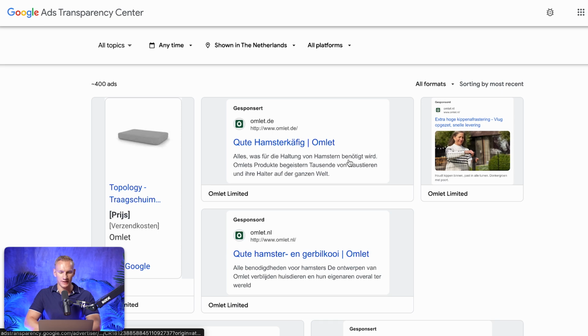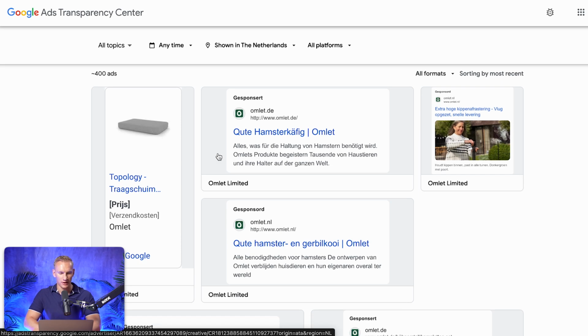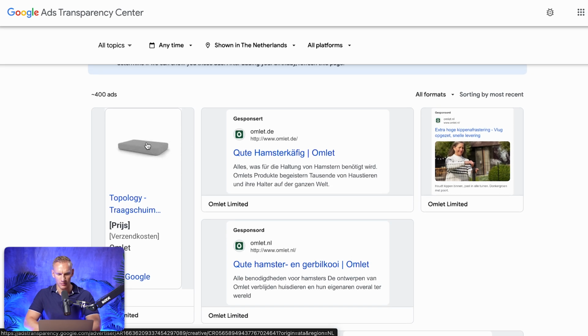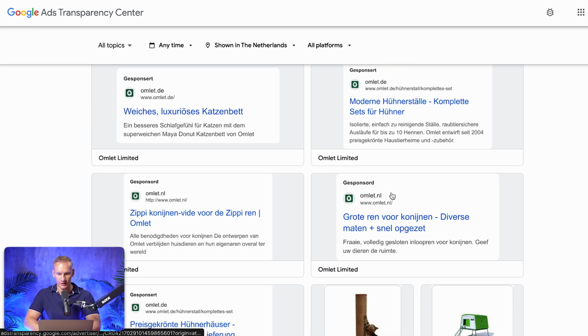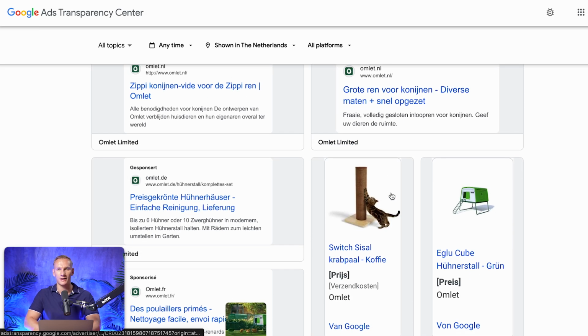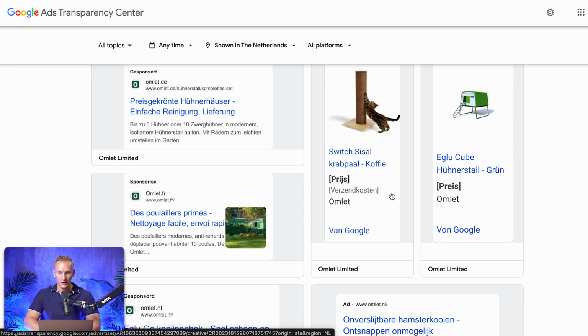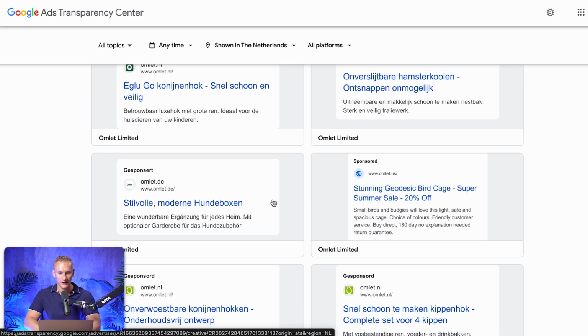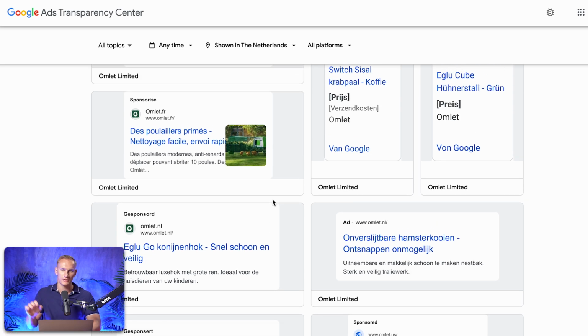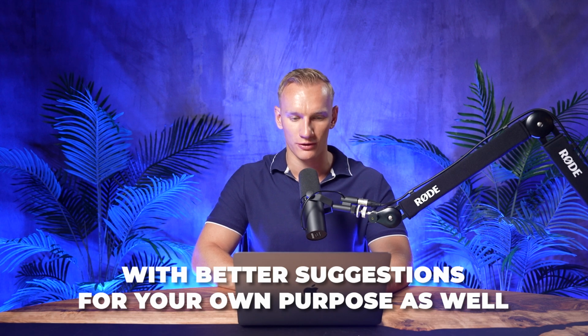So basically we see that this partner is running multiple ads as well. Here you have shopping ads with like a dog bed or something. Here they're using some German search ads, as I can see, for their German website. Here there's their Dutch website as well. So it shows if they are active in multiple countries as well. Here you see a bunch of shopping ads. This one is in Dutch, this one is in German as well. So it shows multiple countries, even France here as well. So you can basically see what kind of text they are writing to promote either their service or their e-commerce business. And you can come up with better suggestions for your own purpose as well.